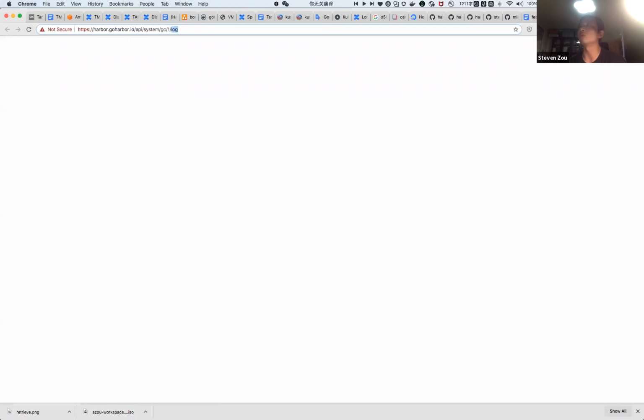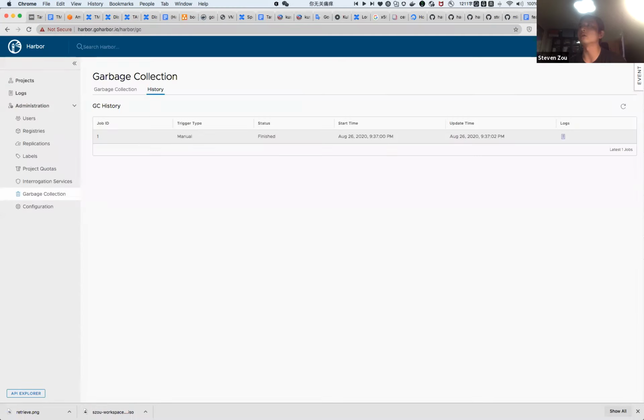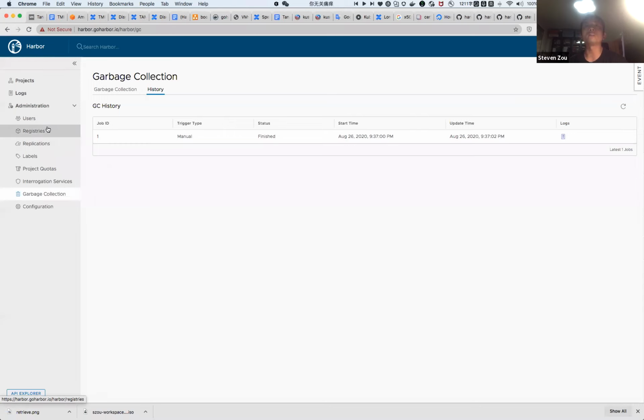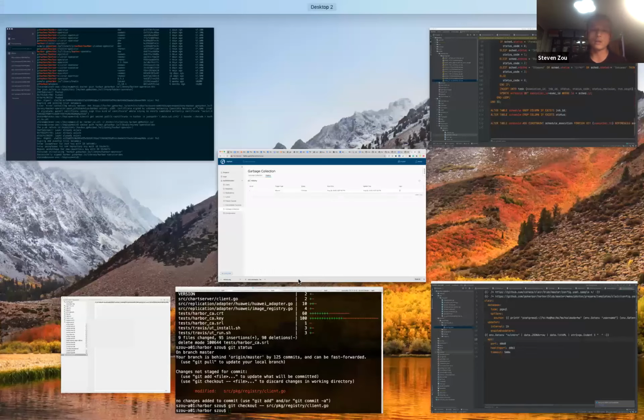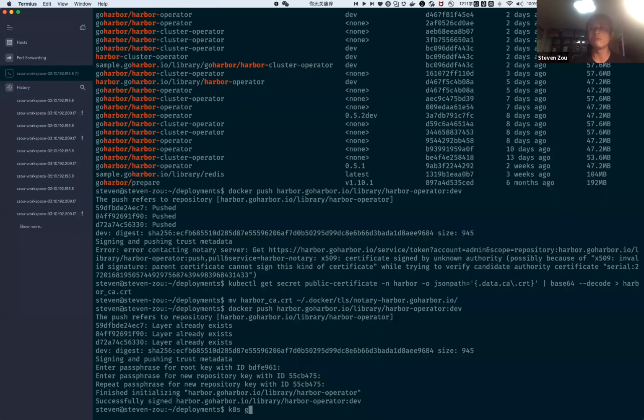It's very slow. We'll check it later. I think the log will be back. So I think all the functions do work well. So you can use one command to deploy your Harbor cluster with HA mode. It's very simple and stable.